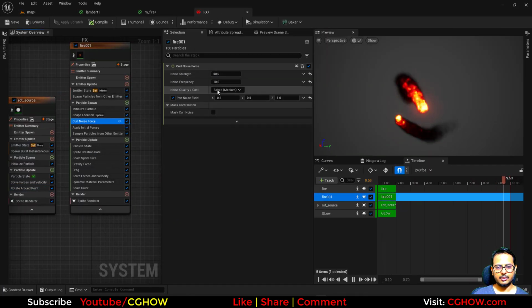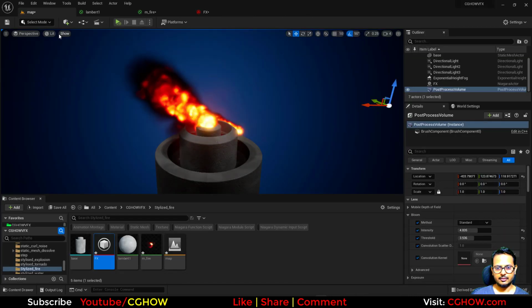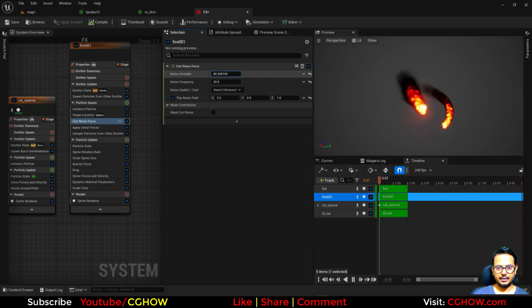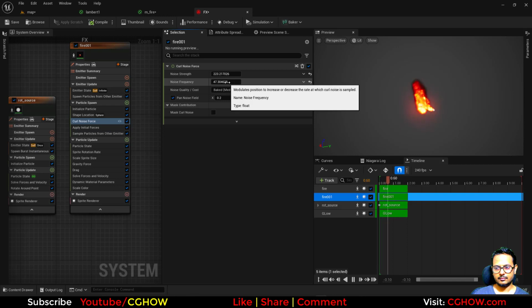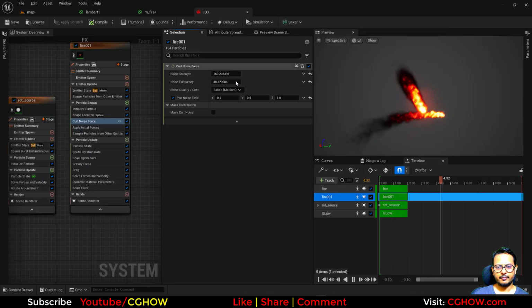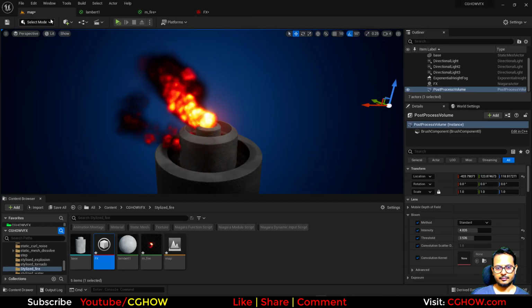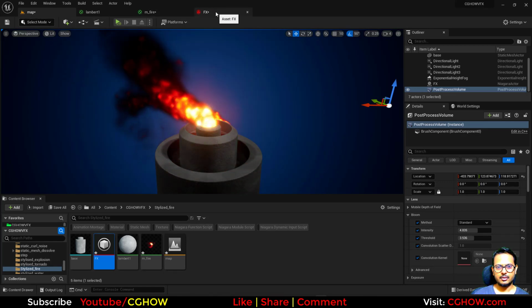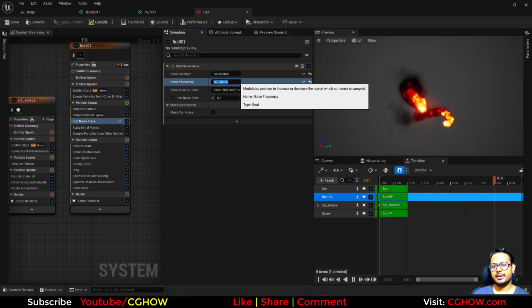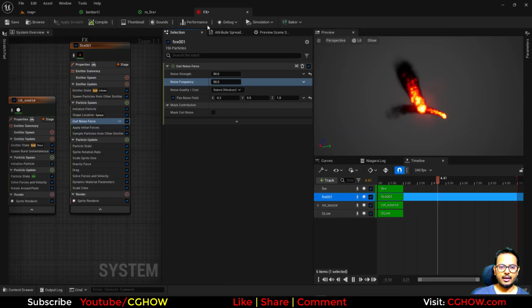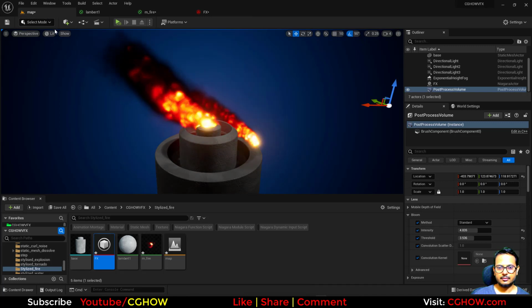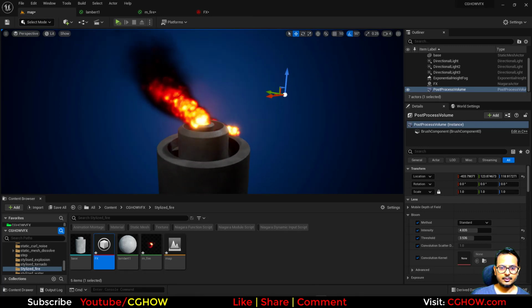And the curl noise in this one, I'll increase 20, and maybe even more. Still too much. So maybe this will be 50 and this will be also 50. Yeah, that's fine. And the gravity I'll increase a little more. Yeah, cool.